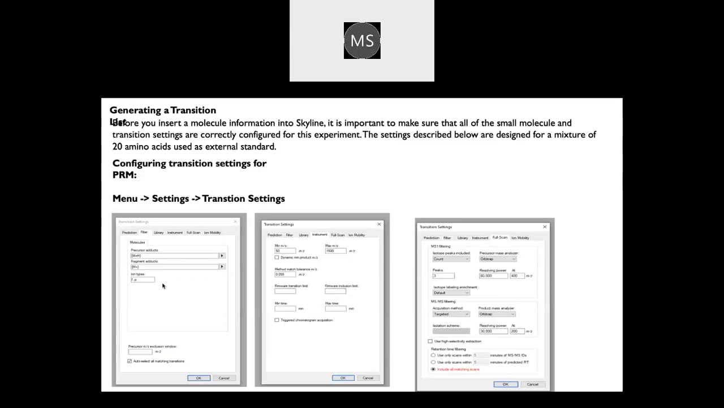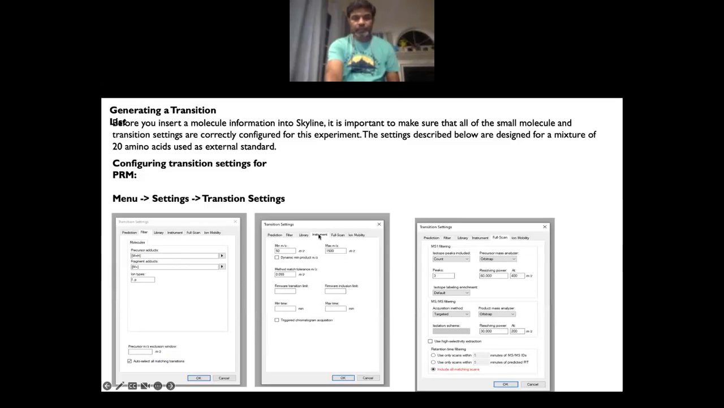Then go to the next tab, which is the instrument tab. In the instrument tab, we are trying to define a range of the instrument in terms of molecular mass. As we know, all the amino acids mostly start from maybe 70, 75 to 230 or something. But we will give a wider window, so you can write 50 and 1500.